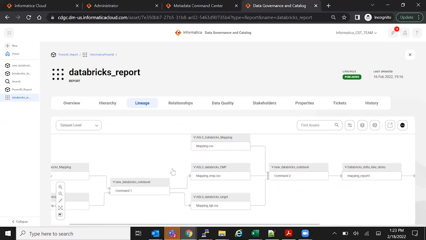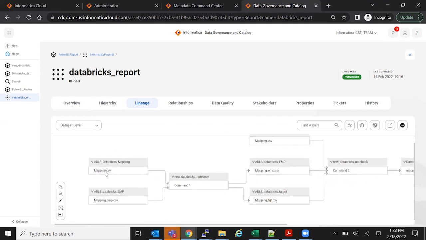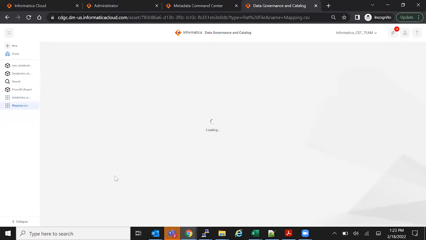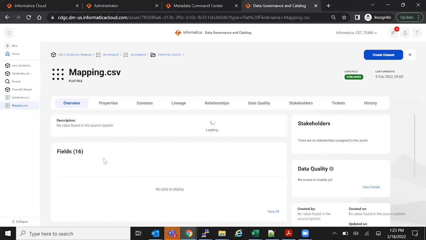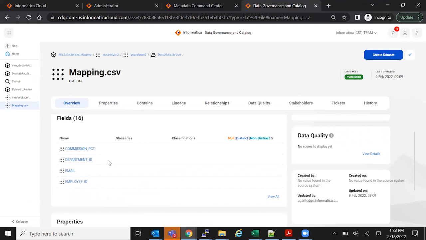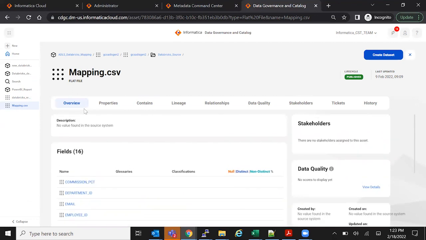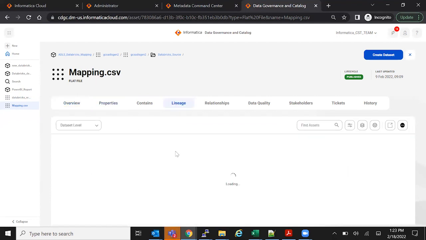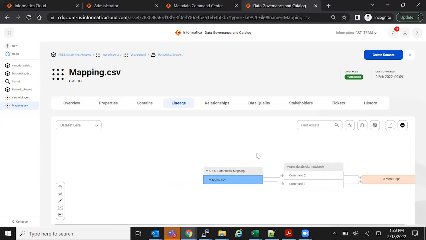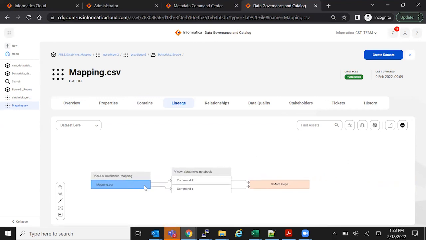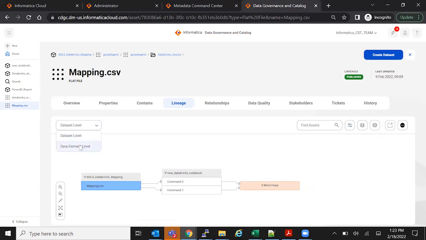So this would be our source file, the mapping.csv. Let's see what information it has. From there itself, you could jump into this particular object, and then you could see the lineage as well. All right, so this is how it shows, from mapping.csv to the notebooks, at different hops as well.